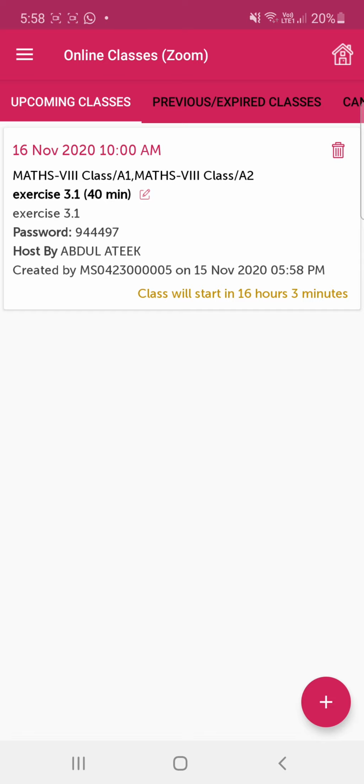Need not have to share the link to anyone. Automatically, when you create a class in MCB Smart School app, it will automatically reflect in parents portal or students portal, and they'll get it in their portal, and they'll be able to attend classes by clicking a join button which is in their application. So this is a procedure of scheduling online classes through MCB Smart School app. Hope you have understood it. Thank you.